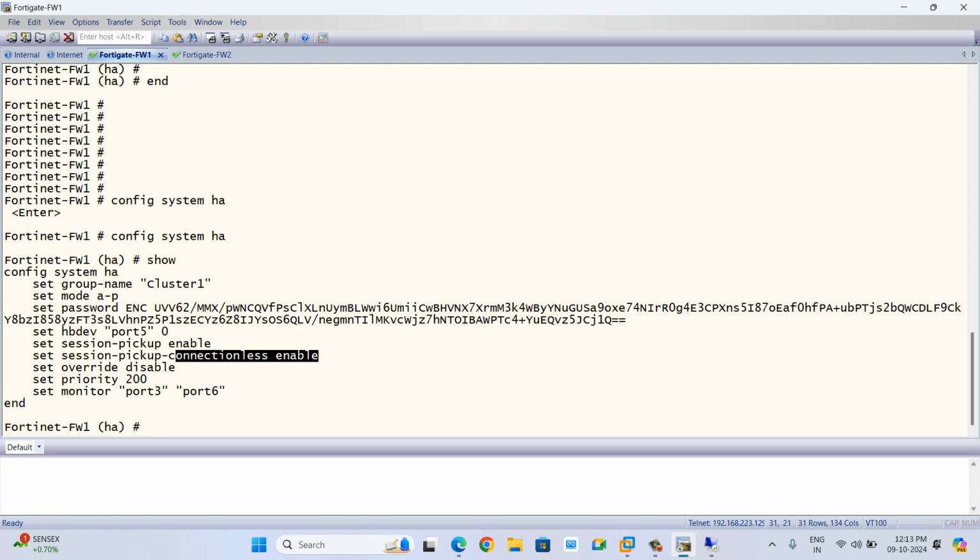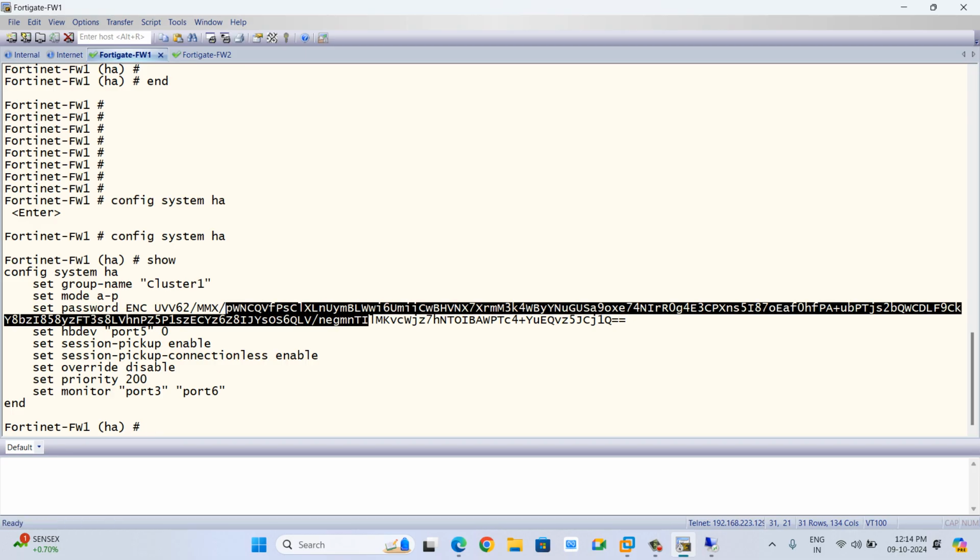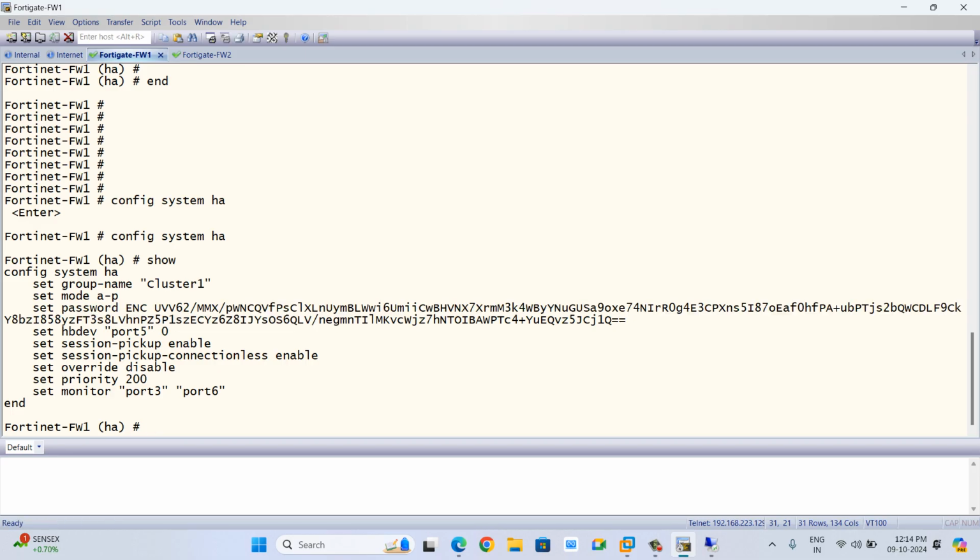Even you can configure from here as well. See, set group name, set mode AP, active passive. This is the password, which is by default not in readable format. Heartbeat port 50. Set session pickup enable. It was enabled from the GUI. This we enabled from here. Set override disable. You got it?